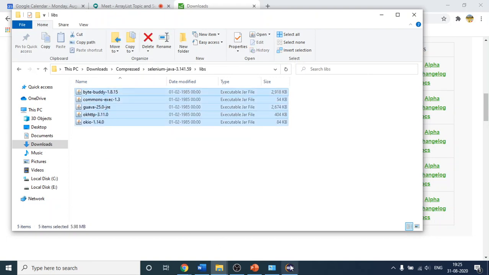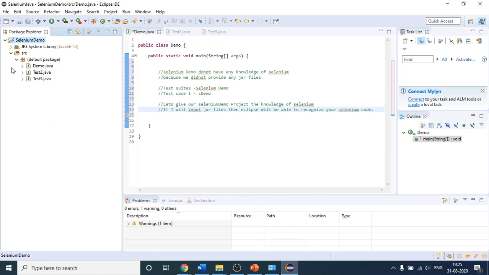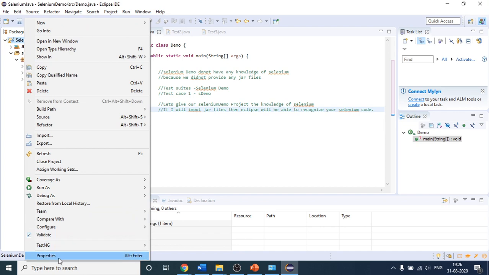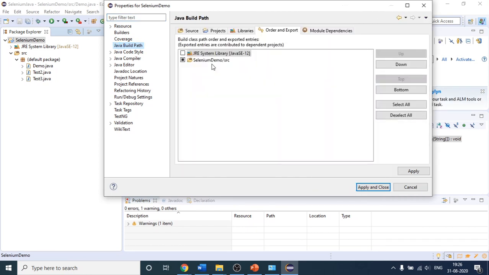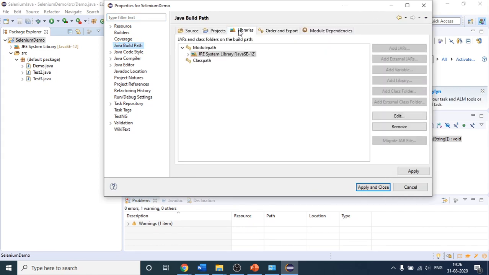Okay, so what I will do, I will go to Eclipse. I will right click this project, go on properties, go on Java build path. After that come to the libraries tab, and after that the class path. You don't have to provide anything here. In the class path, select it, highlight it by simply clicking it once.